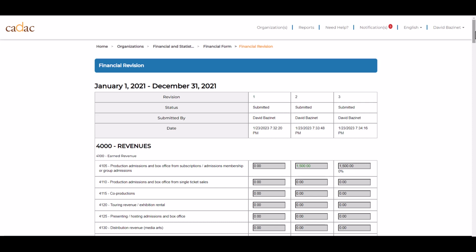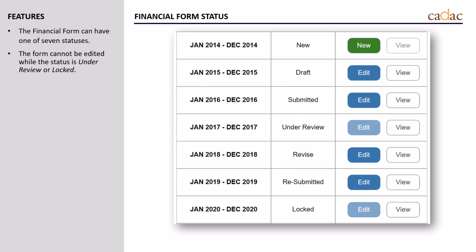Now let's go over the various statuses of the form. The financial form can have one of 7 statuses. A new form indicates that an arts organization has not yet started working on completing that year's form. A draft status means that the arts organization has started working on a form and has saved it, but has not yet submitted the form. CADAC staff and funders cannot see drafts.